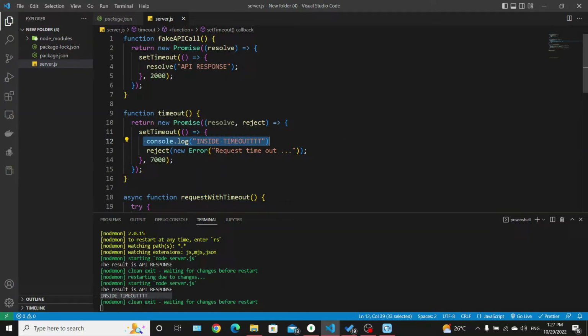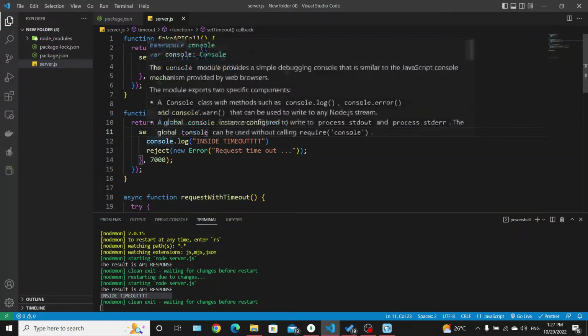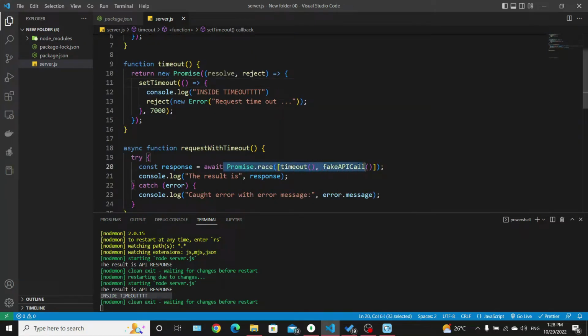Because in this case, as we've seen now, even though we did get the response here, our timeout function was still running in the background. It didn't stop, and that's wrong. We're using memory for nothing. We're using our CPU for nothing. So we need to stop this timeout as soon as we're done with it. As soon as we get a response here.